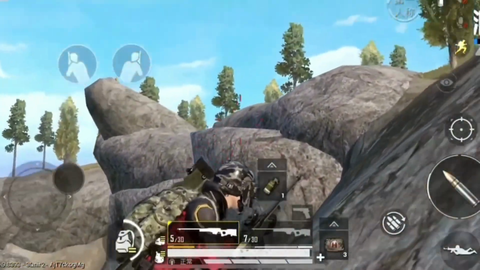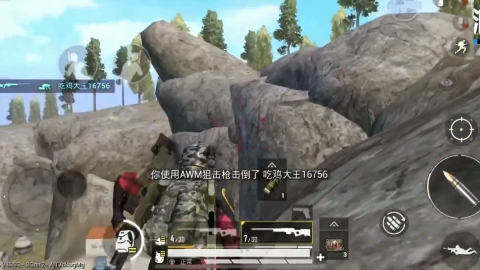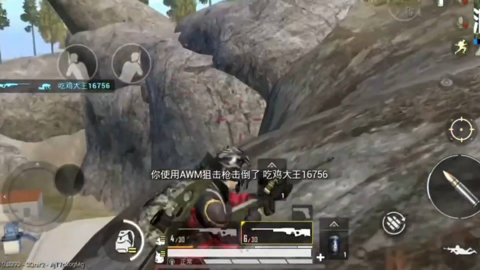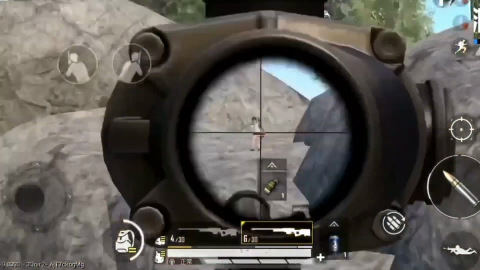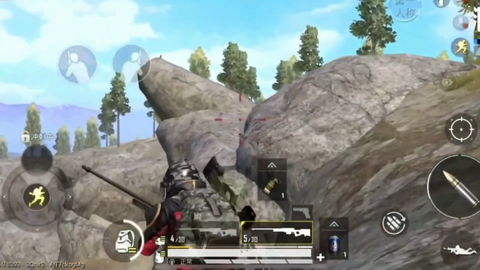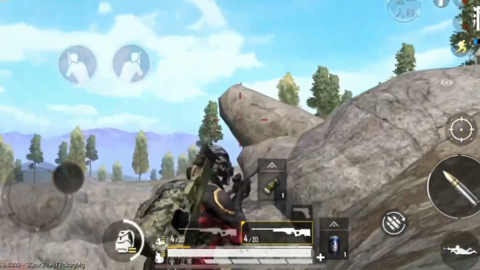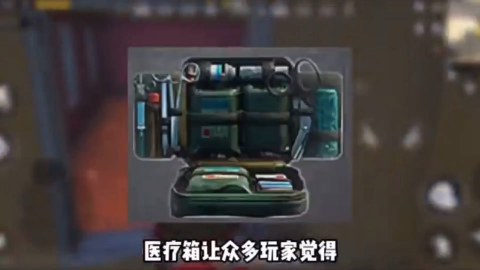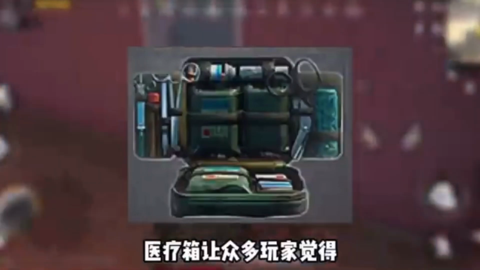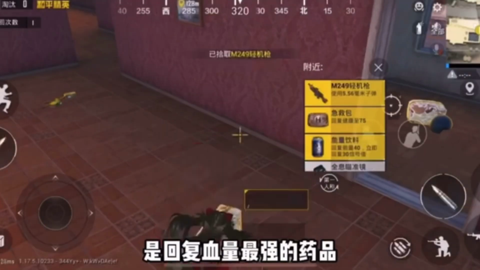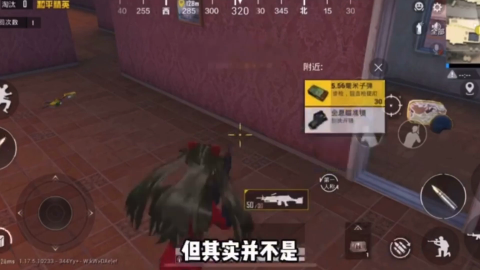For sniper rifles, we recommend using the 98K sniper rifle, which is known for its high damage and precise shooting ability. There are also medical supplies with different functions in the game. The medkit is the best item in the game for health restoration, as it can instantly restore a player's health to 100%. It can be used immediately when taking damage.